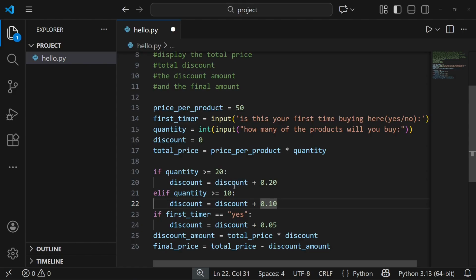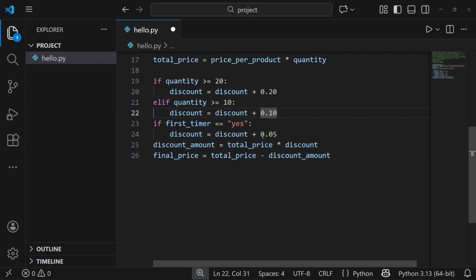And then if the quantity is greater than or equal to 10, we also give a discount of 10%. And if the user is a first timer, we also add an additional 5% to it. After that, we calculate the discount amount, and we do that by multiplying the total price and the discounts that we are going to get here, right? And the final price will be this total price here minus the discount amount.